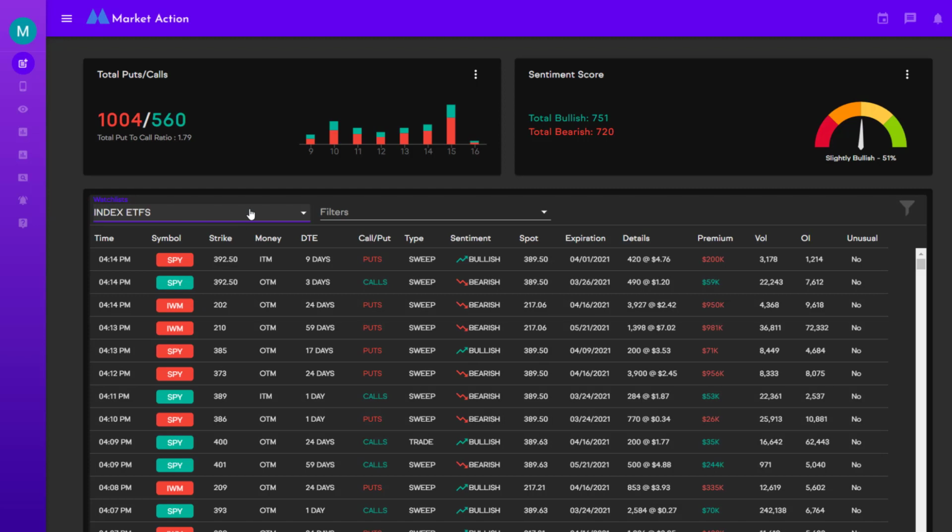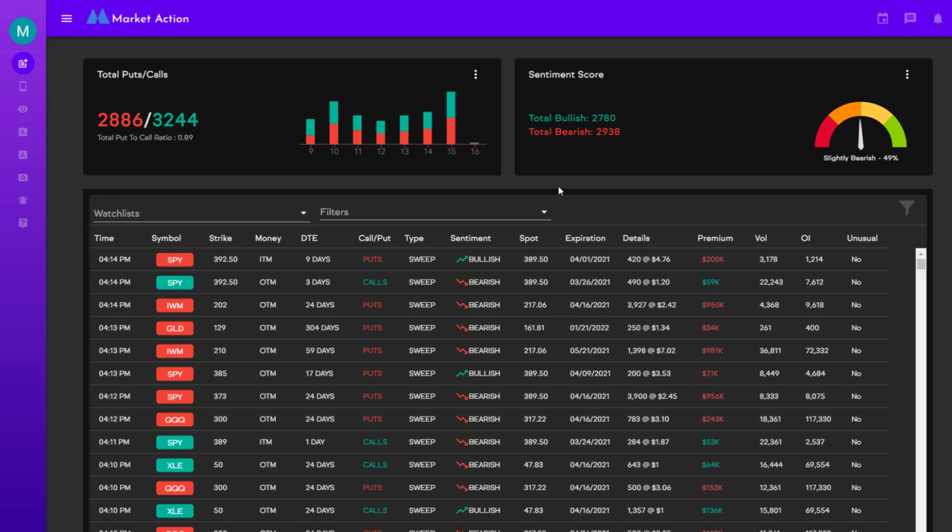You have the ability to create unlimited watchlists. This brings us to the end of the dashboard walkthrough.